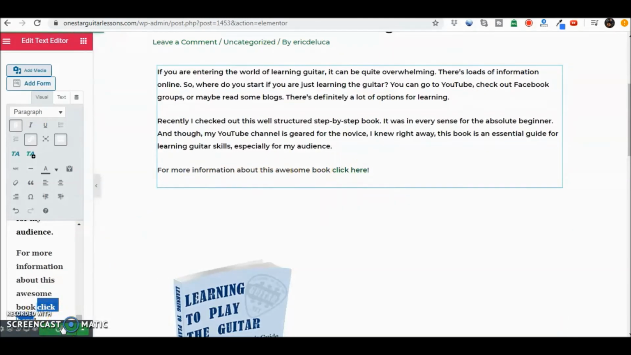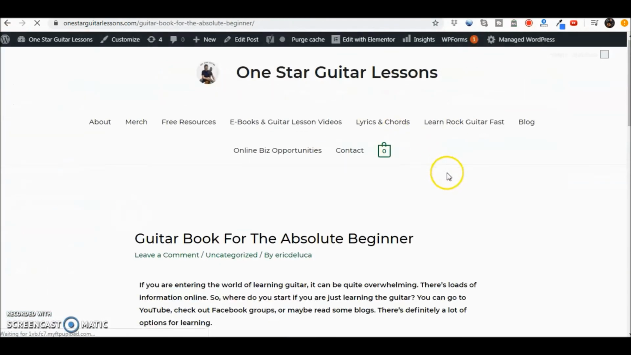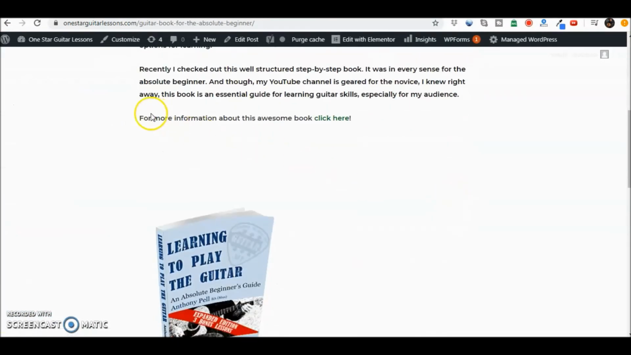View it on the page, and you'll see, for more information about this awesome book, click here, and again, they will be redirected.